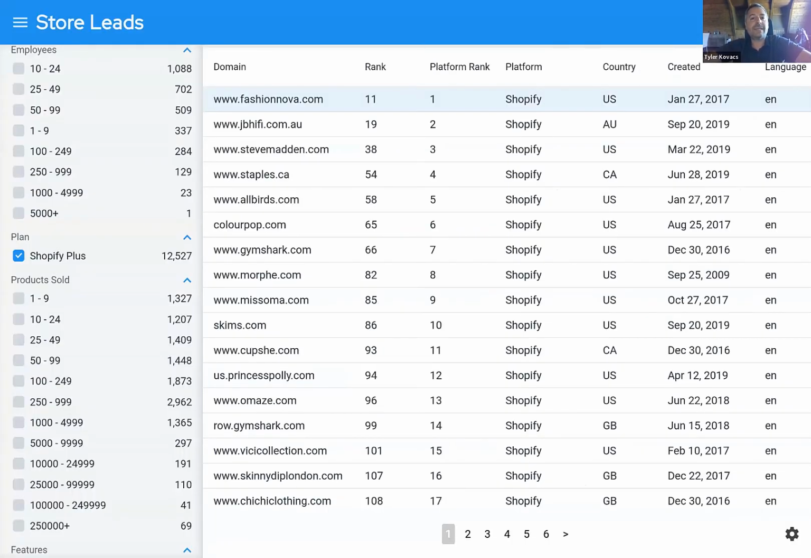But let's say I want to dig a little bit deeper and find merchants that started using Shopify Plus in the last few months. If you're a Shopify Plus technology partner, these new Shopify Plus merchants are a great lead list. So how do I do that?